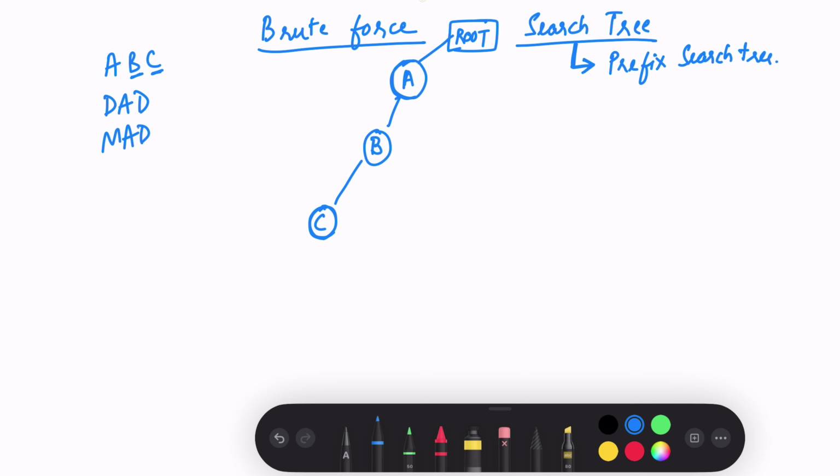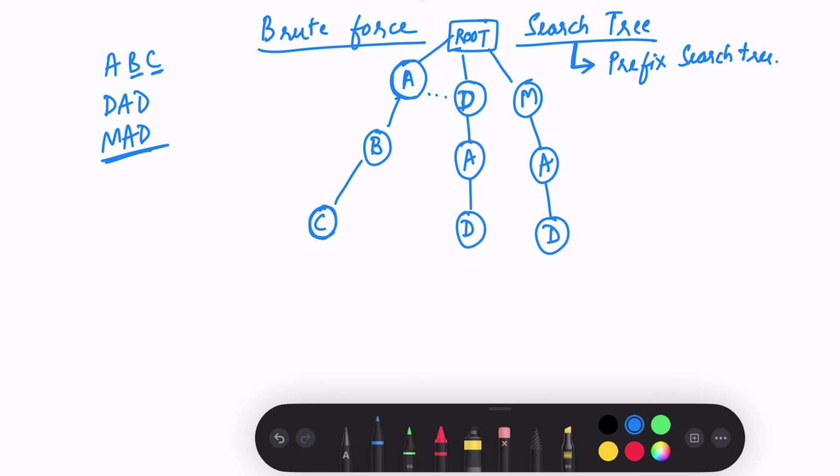Now similarly, we will do the same iteration for the next word, which is dad. Because we haven't covered D over here, I will create a new node, and then after D, we don't have any other nodes inside it, so I'll add a new one altogether. If I look at mad, we will have the same scenario. Let's say I want to add another word, day.